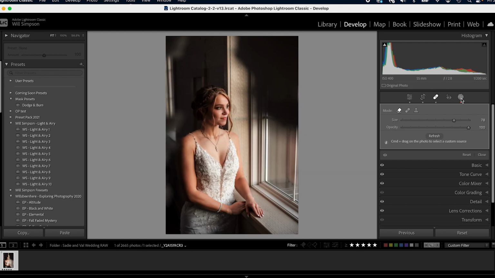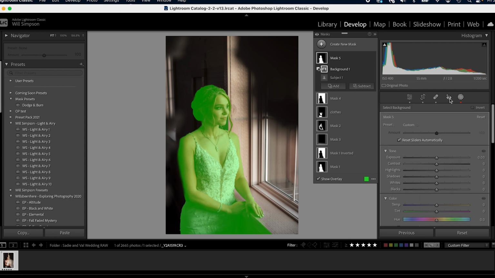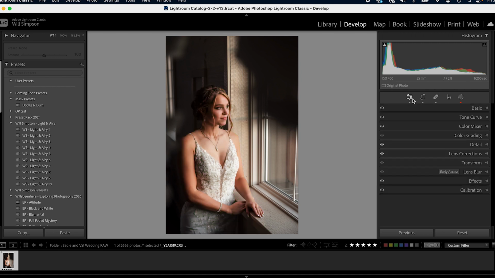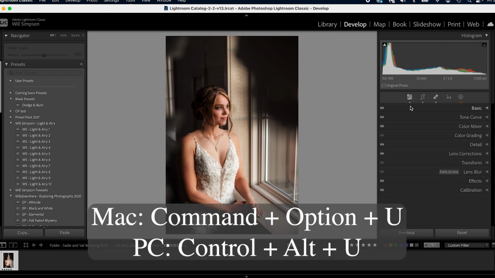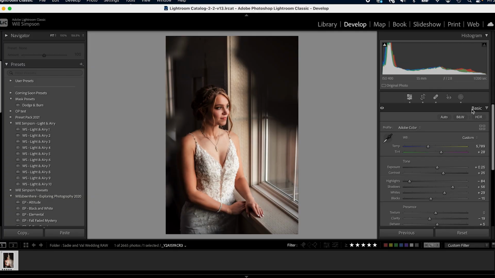Now, to fix that, you have to go into the masks and select each of the AI masks and click update. But all you have to do now, because I figured it out, is press, on a Mac, Command Option U, and on a PC it's Control Alt U. It'll automatically detect all the AI masks and update them, and it saves so much time. You're welcome. And with that, let's get on to number 2, which is how to open and close masks.